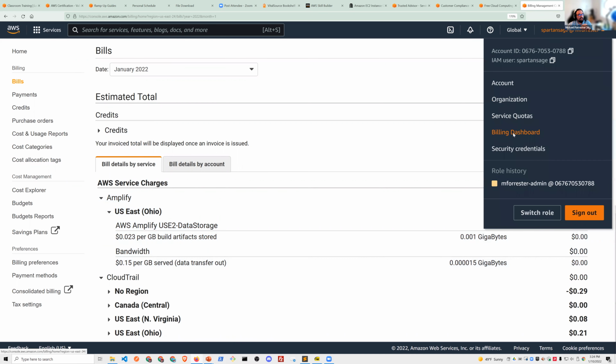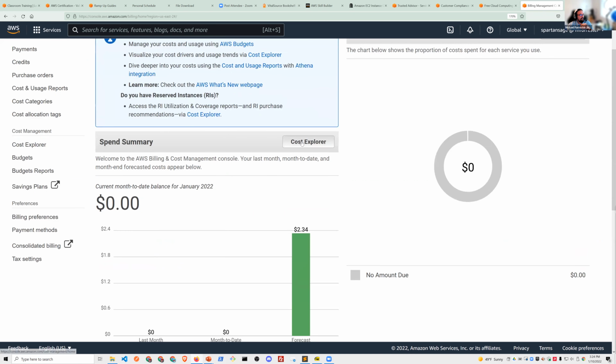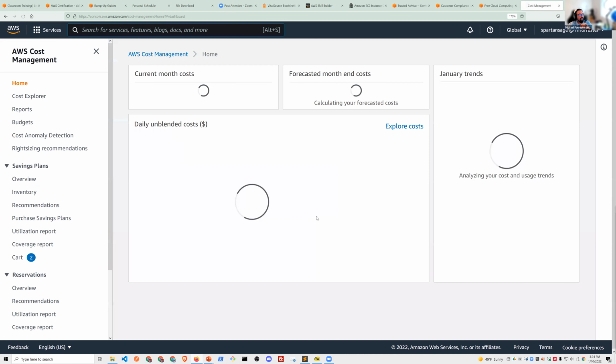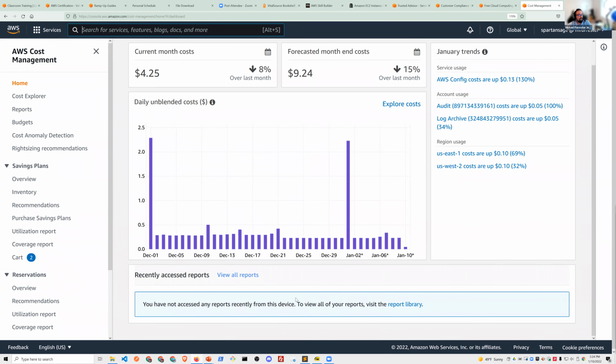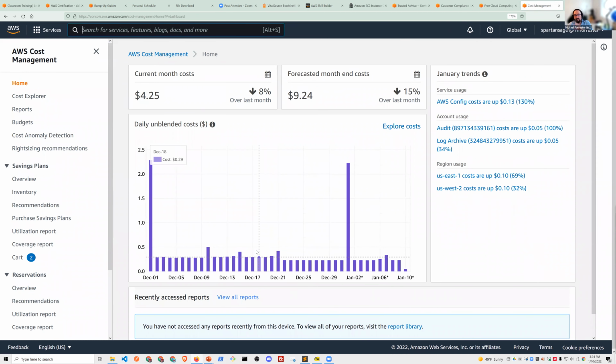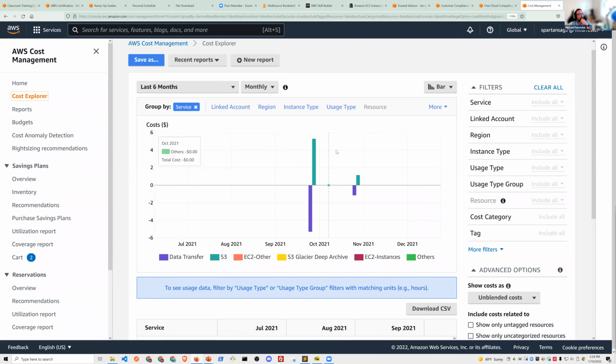If we go back to the billing dashboard, we can see things like Cost Explorer, which is a great little tool that will allow you to explore costs across your entire account. By the way, you can actually get Cost Explorer to segment by linked account, segment by service. Let me click on Cost Explorer really quick, because here it is, right?